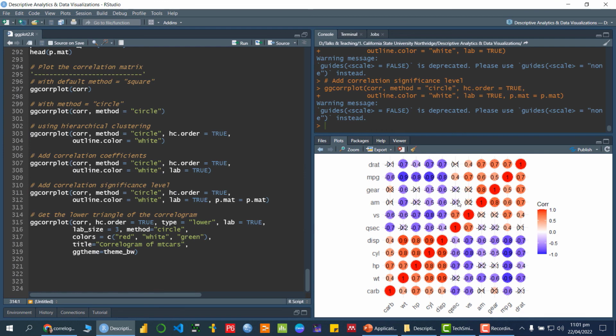Now, as we know, whenever we draw the correlation between variables, the correlation matrix is symmetrical in nature. So what does this mean? For example, drat and carb, this minus point one, and this minus point one, is the same value. Which means the upper triangle is equal to the lower triangle. These are the same numbers, as you can see over here and over here.